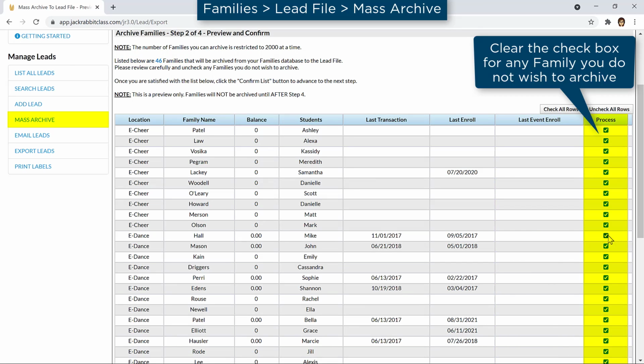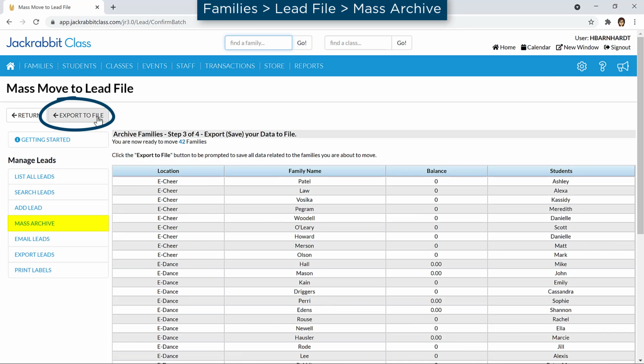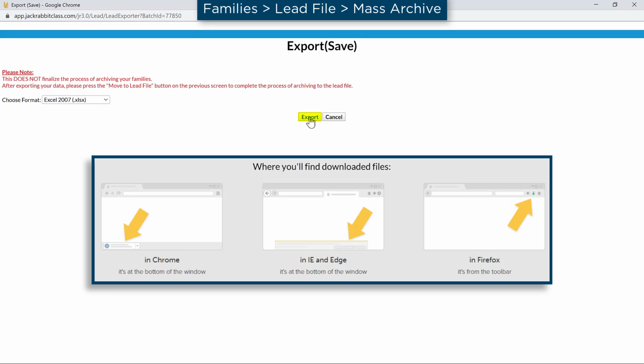Review each family and uncheck the process column to remove a family from the archive process. Click the Confirm List button, and then if you wish, the Export to File button. This step will download an Excel file that will include family information not visible in the lead file, which may be helpful to you in the future.